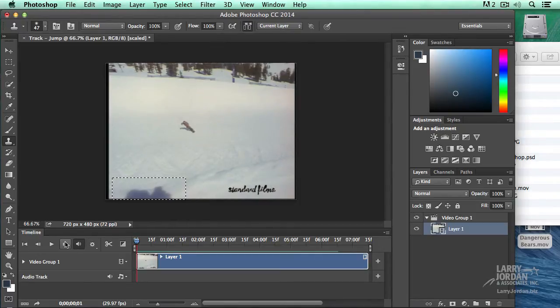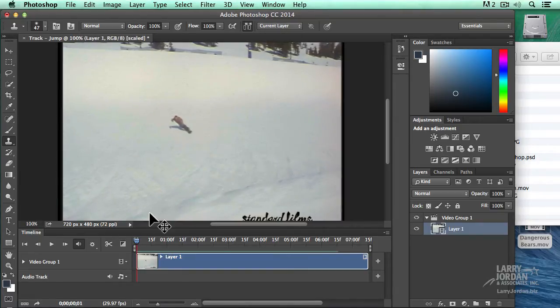Click the right pointing arrow. There it is again. There's our edge. Find the edge, line it up so we can see what's going on. Click, hold, and drag. Done.